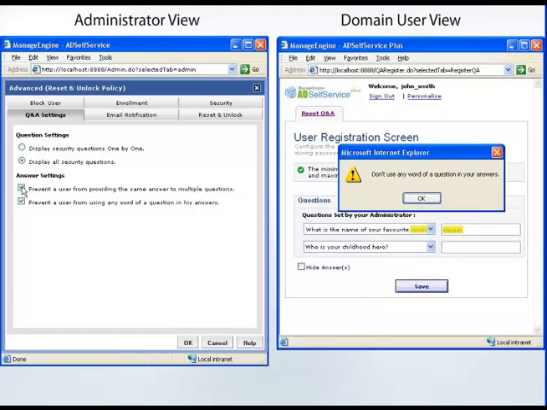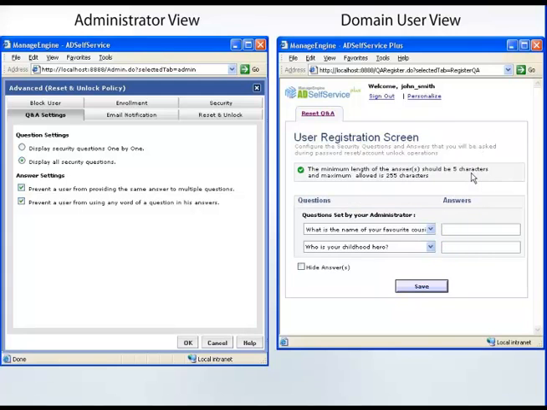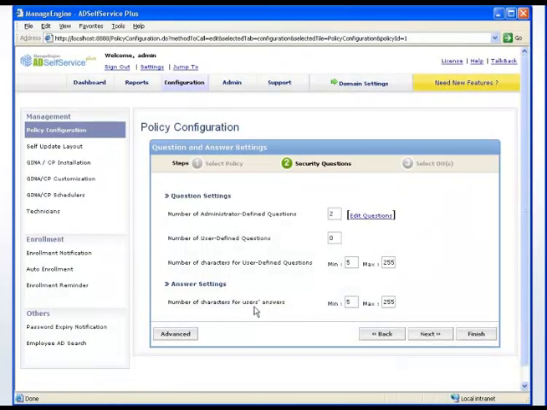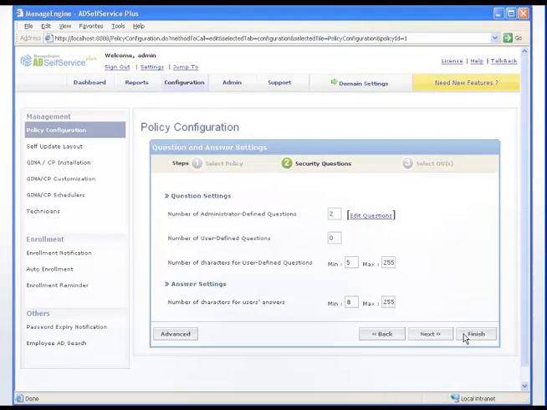Prevent users from providing the same answer to multiple questions. Prevent users from reusing a security question. Force users to keep their answers at length specified by administrators, to ensure passphrases have the necessary length to survive dictionary or brute force attacks.